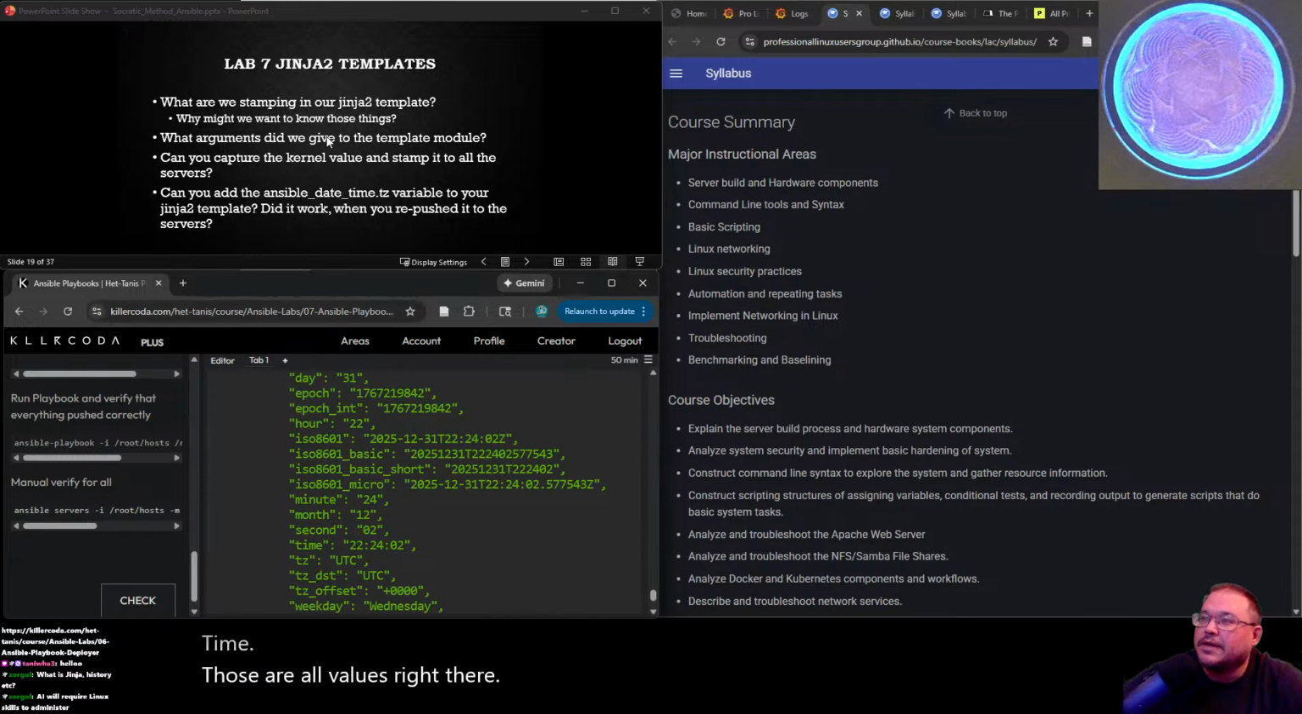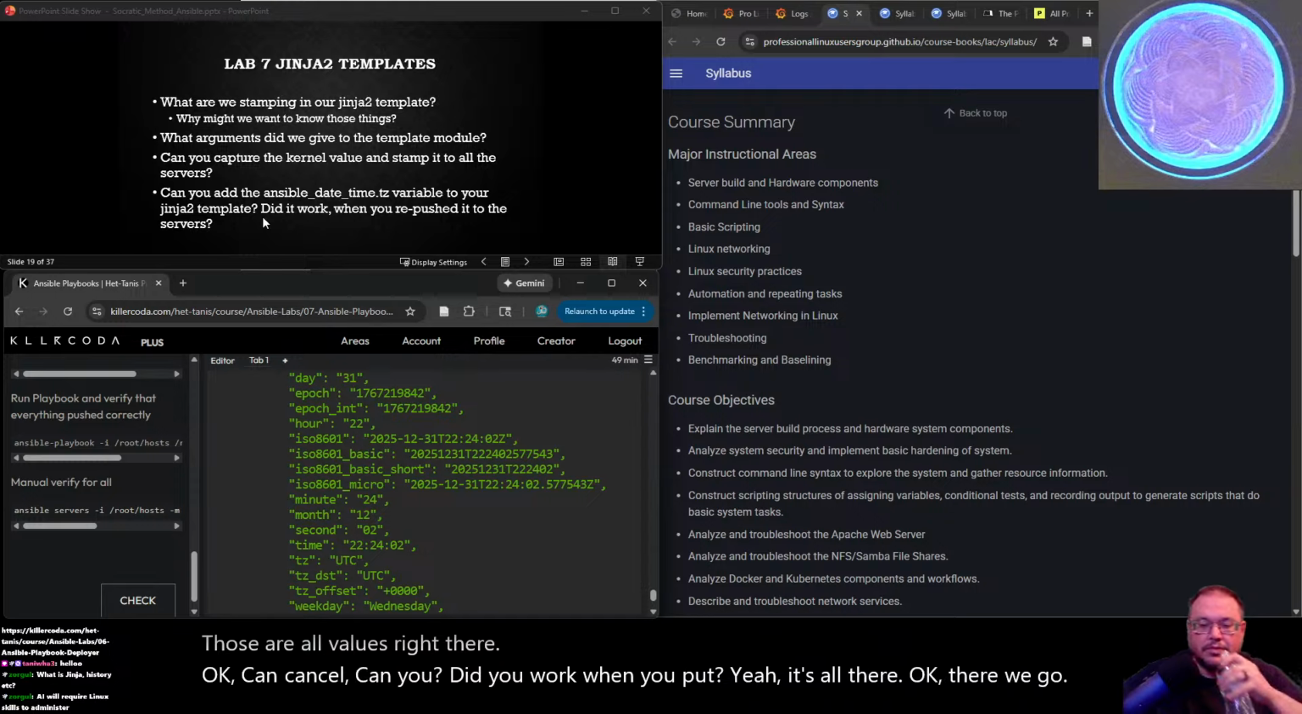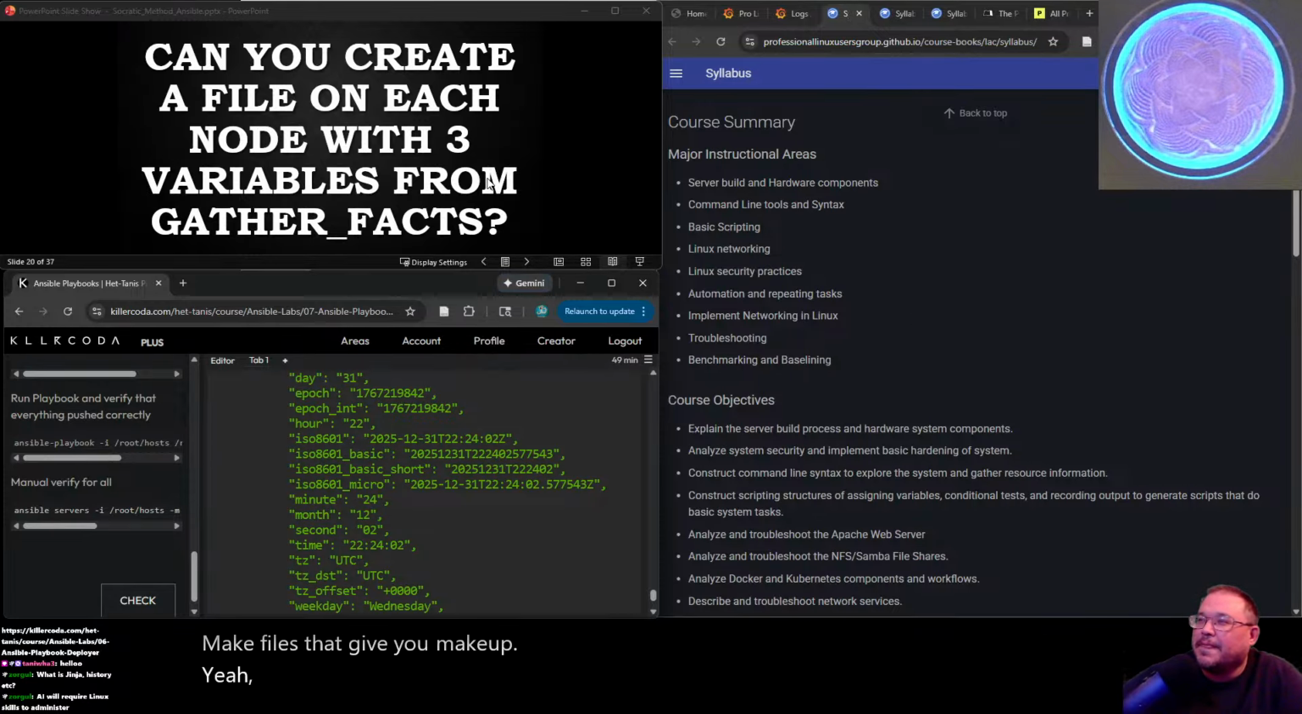Okay. Did it work when you re-put? Yeah, it's all there. Okay, there we go. Makefiles that give you makeup. Yeah, that's funny. All right.